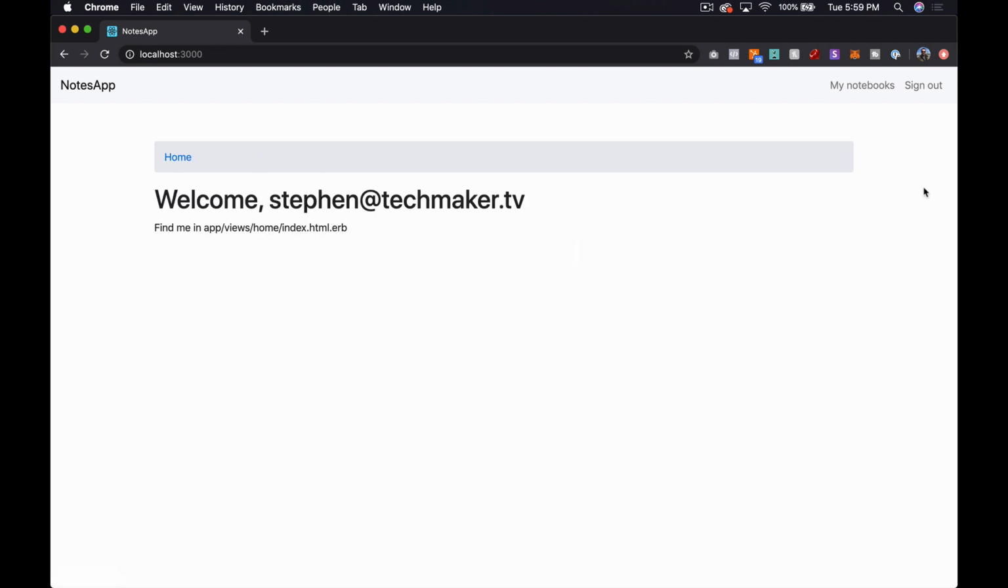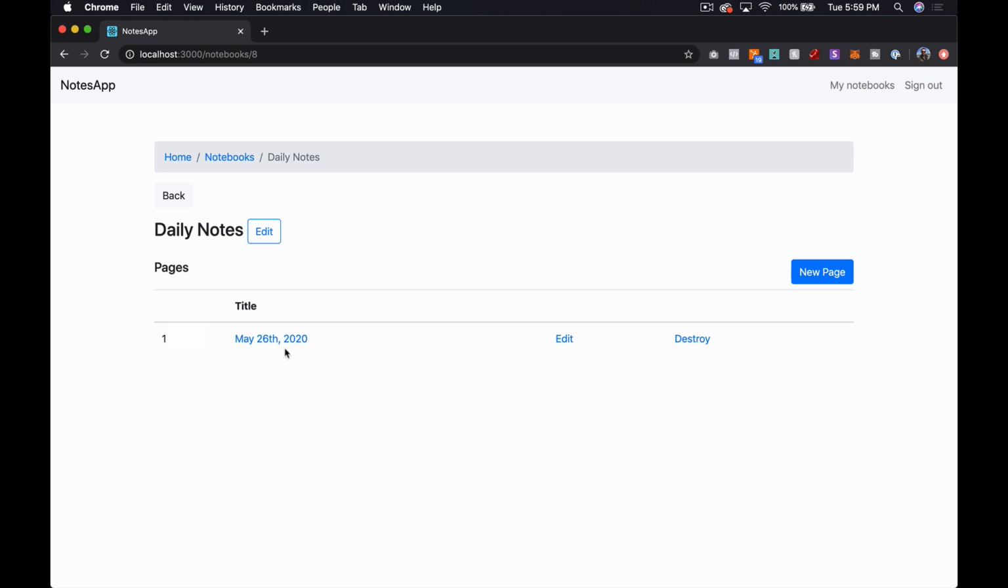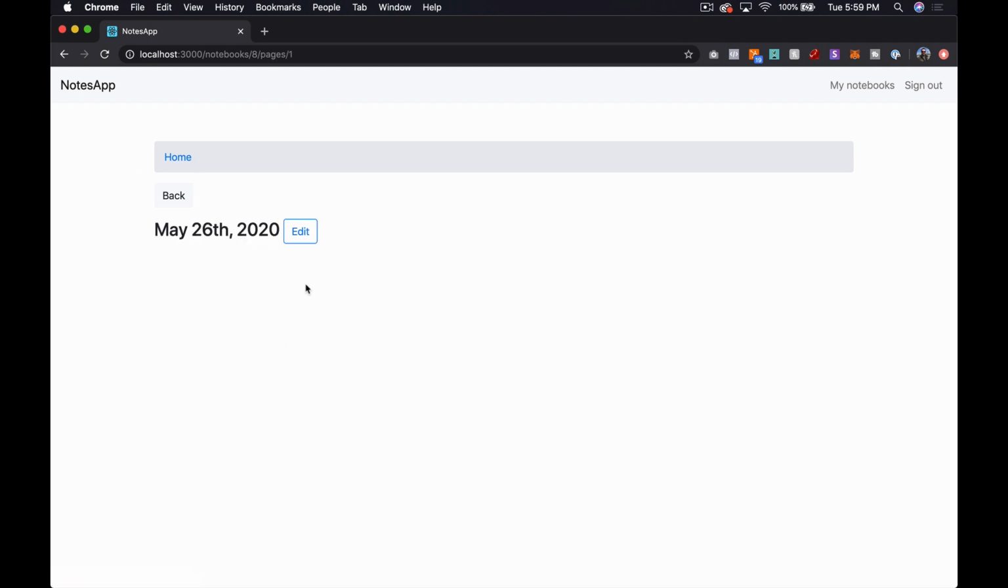But anyway, in the next work session, what I'm going to do is go through this, add the breadcrumbs for the rest of the controllers that we've got, and clean up the design just a little bit more, and then we're going to get into actually adding content to the pages in our notebooks.